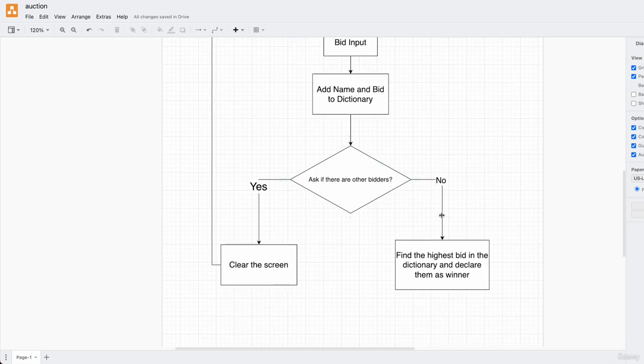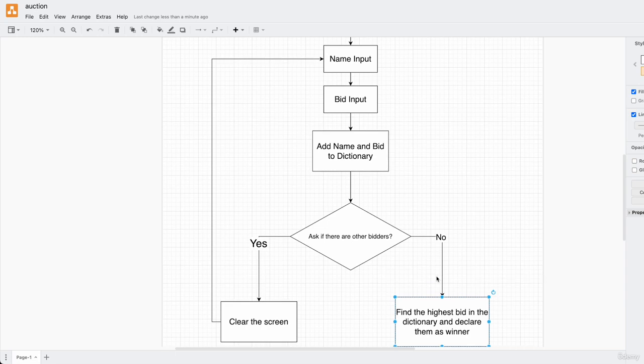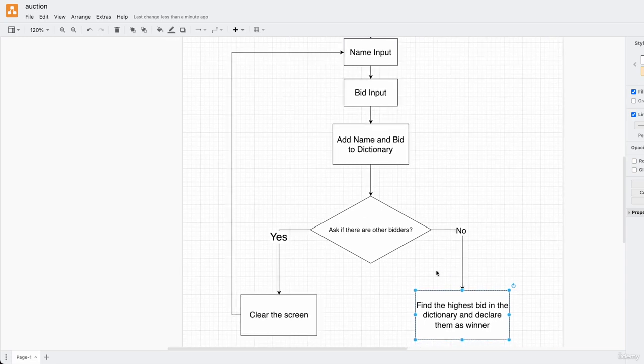If the answer is no, we're just going to find the highest bid in the dictionary and declare that bidder the winner. So just like that, it's a pretty simple program, but it's a really good example of working with dictionaries and all sorts of things.